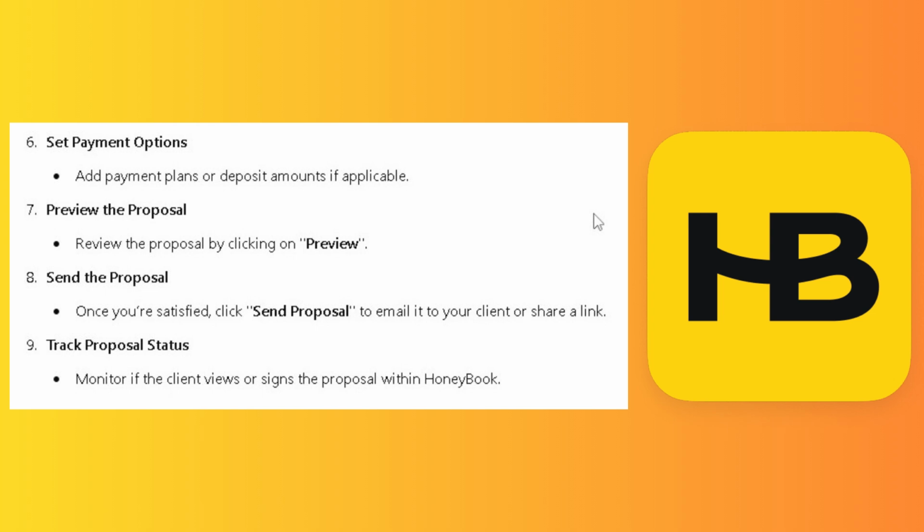Review your proposal. Review the proposal by clicking on the preview button. Send the proposal. Once you're satisfied, click send to email your client and share the link with them. Monitor if the client viewed or signed the proposal within HoneyBooks.